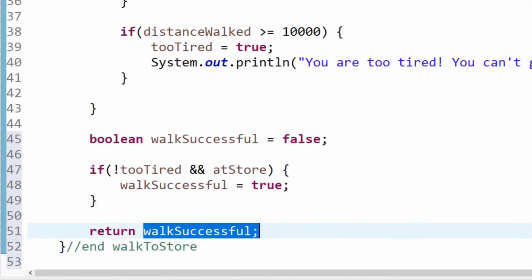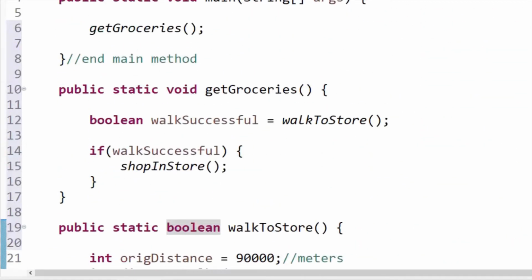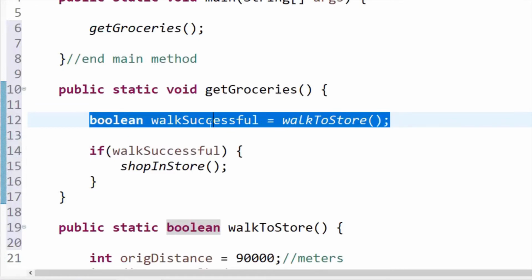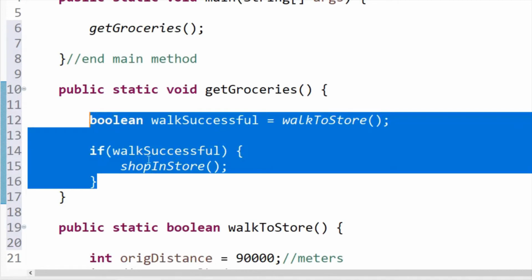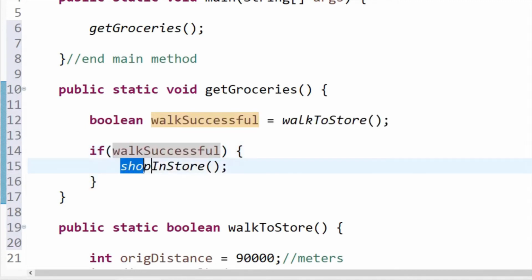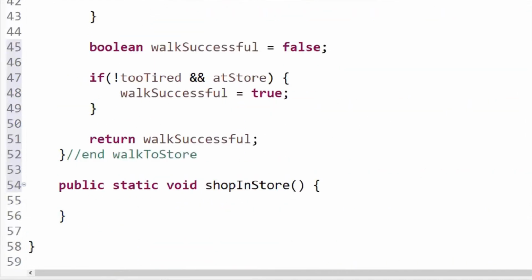And then the value in walk successful is going to be returned to where we called the method up here, where we called walk to store. So now Boolean walk successful is going to have a value of true or false. And then if that value is true, if the walk was successful, then the person's going to shop in the store. Let's say they have a grocery list to get and they also need broccoli.